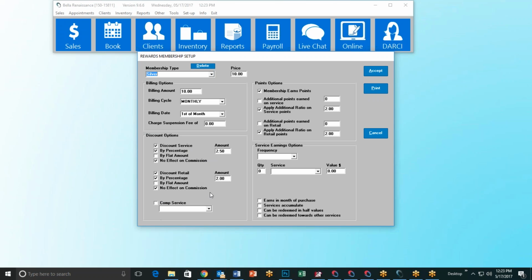They don't get any free services, however. They also get to earn points, and they get to earn points 2 times faster than bronze members. So if they spend $100, they get 200 points. My bronze members spend $100, they get 100 points, because that's my basic setup. But in this case, I said my silver memberships get an additional ratio of 2. So my silver member is going to earn points faster than my bronze members.